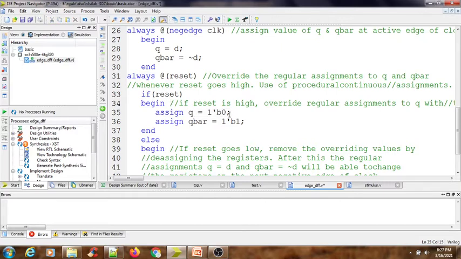Whenever reset is being done, all the outputs must be turned to logic 0 state, and q bar, of course, is a negation. Q and q bar are opposite signals, so q bar equals 1-bit binary 1. So this is the usage of the assign keyword.